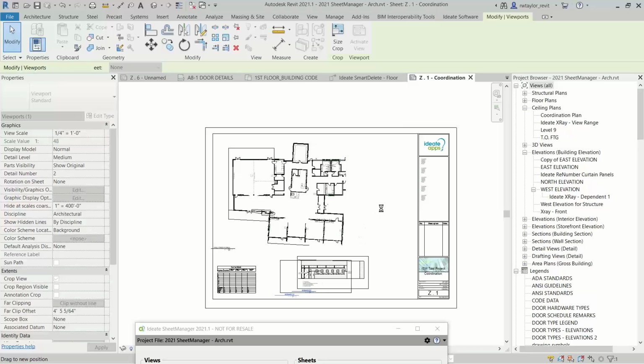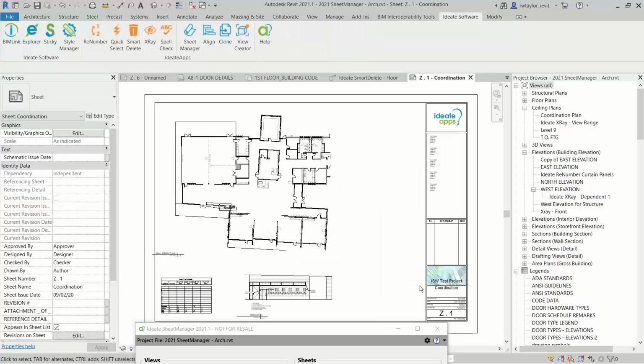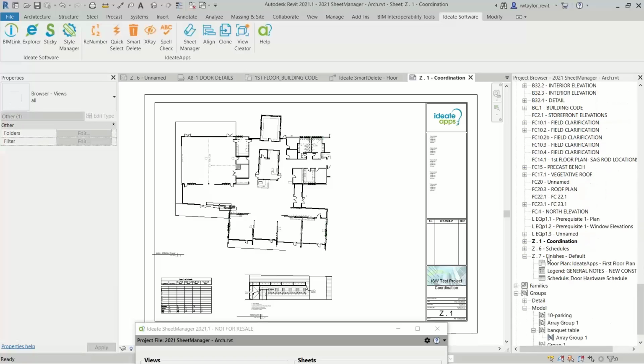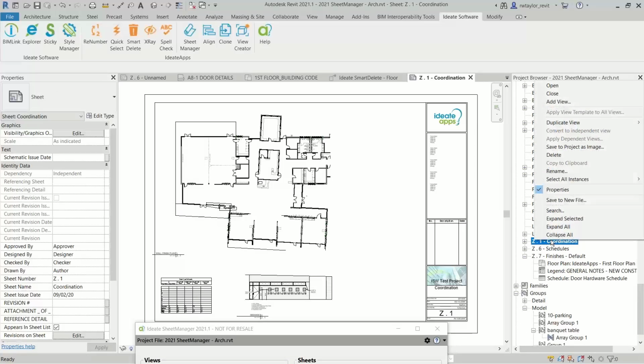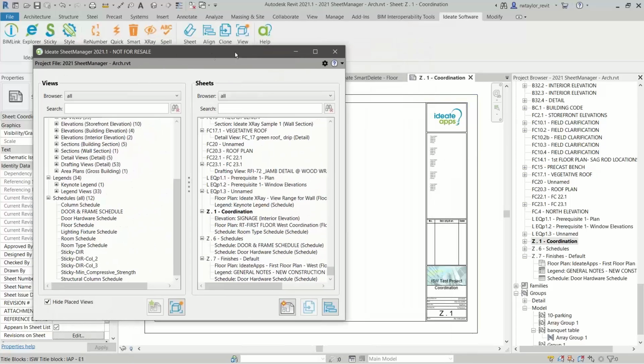So now I've got this sheet, right? And this is Z.1, and I've organized it the way that I want. Now, as I mentioned to you, just to show you, if I come over here to the sheets, come down to Z.1 coordination, right click, say duplicate, and it's not available. Revit does not allow you to duplicate or duplicate with detailing or anything. So we've solved that problem with our clone tool.